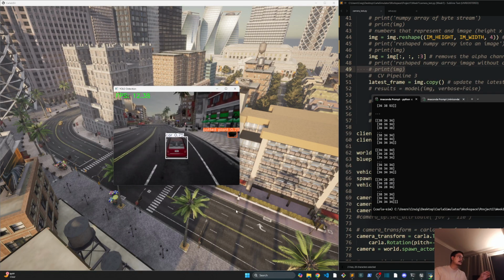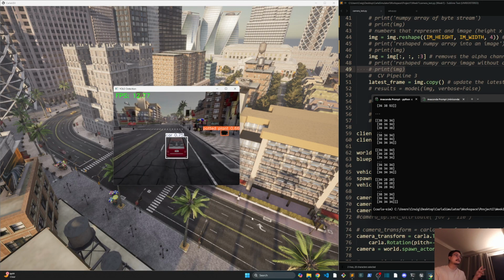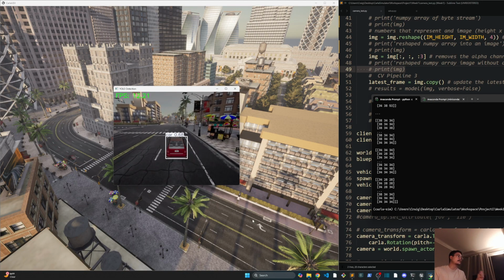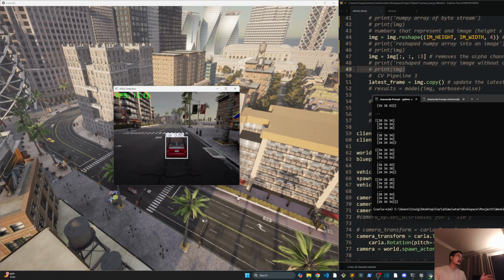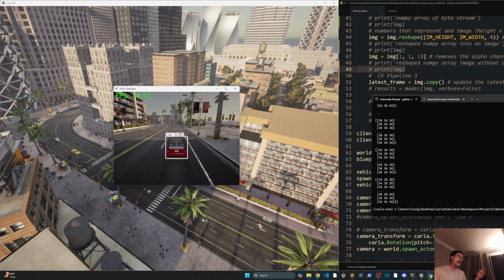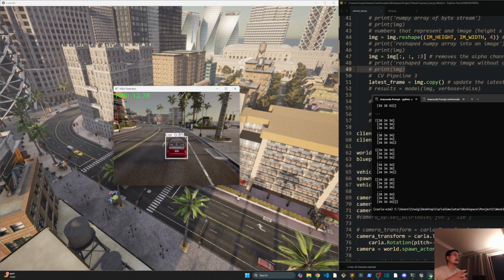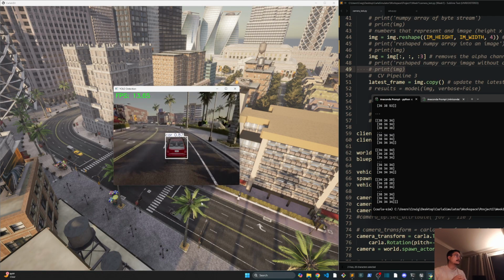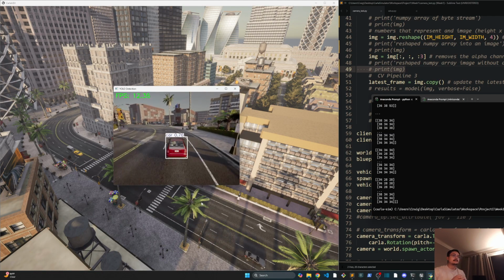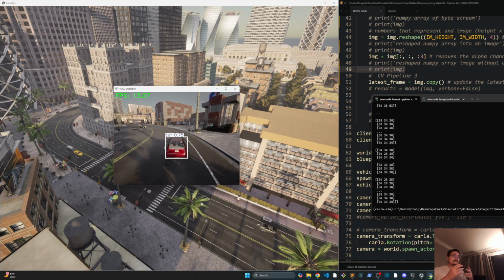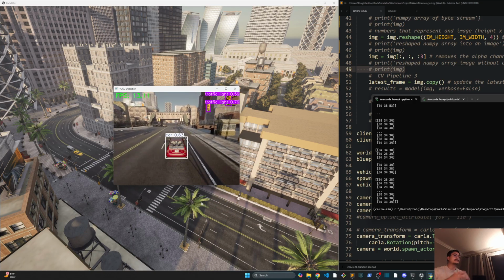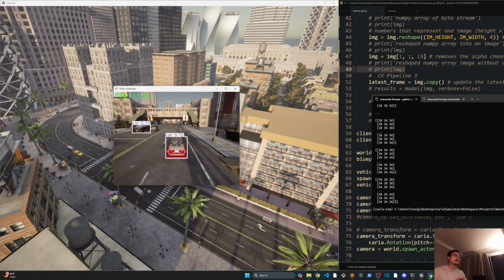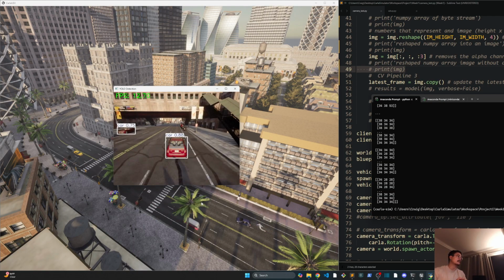So what this is, is the beginnings of a perception system that I'm putting together using CARLA simulator and its Python API, as well as a YOLO detection model. So really, the goal of this series is to develop an advanced driver assistance system.